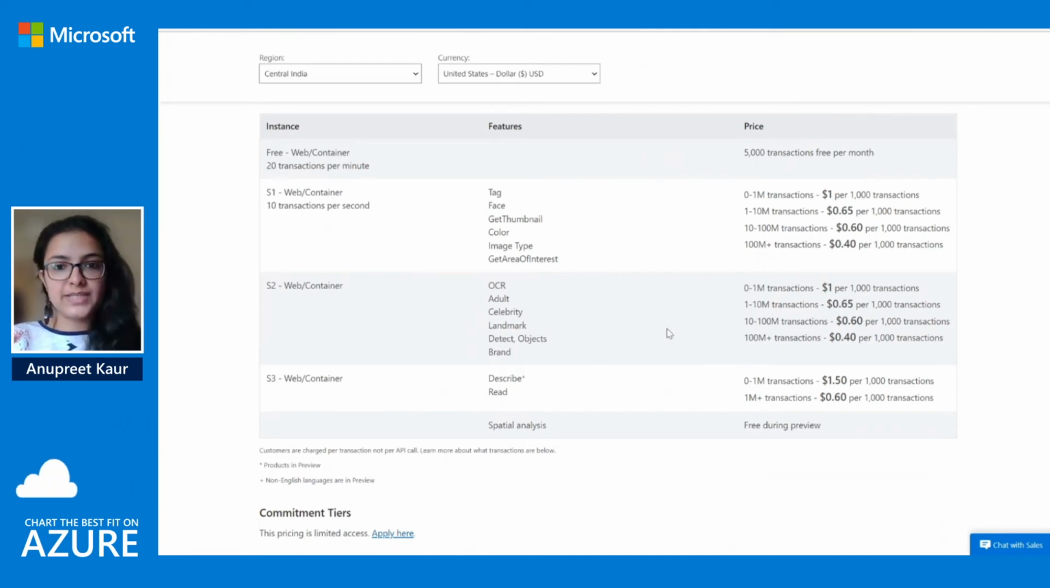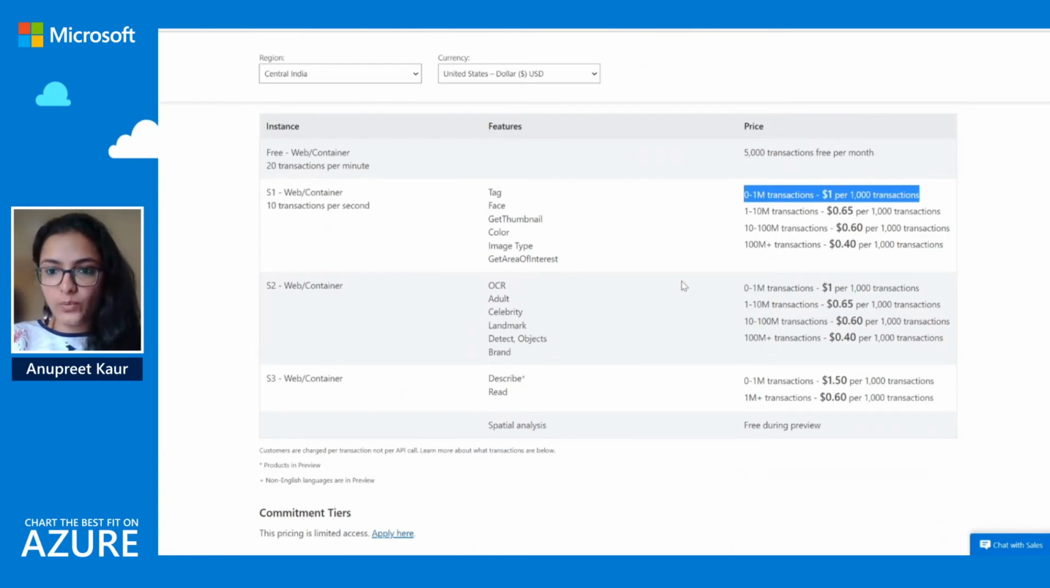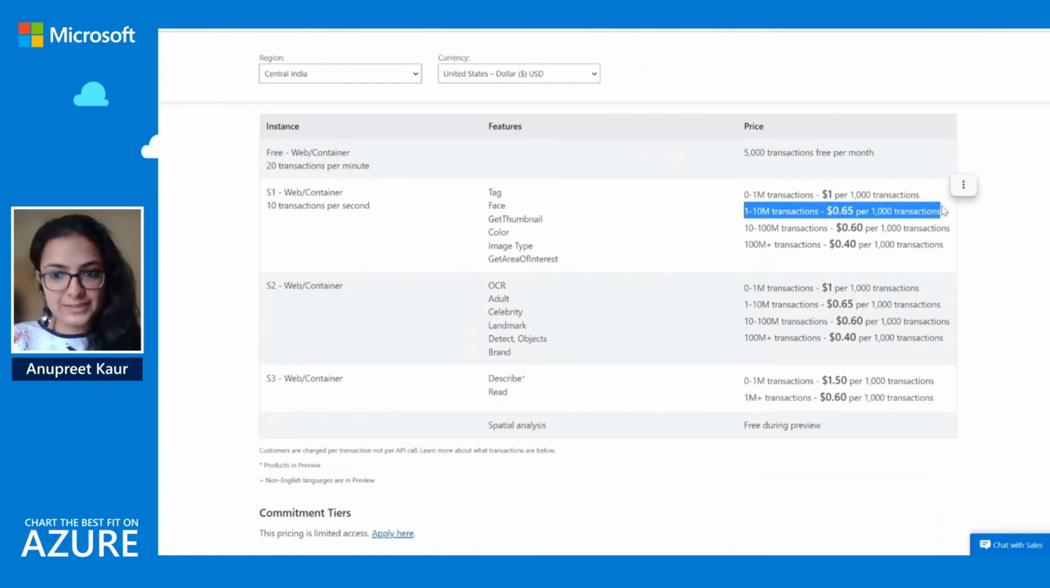When we take a use case to fill in the parameters for the Azure pricing calculator, we'll see how this comes into the picture. So apart from this, when you are talking about different features, you have different costs associated with them. Let's say you want to analyze whether or not there are any faces in the image, or what the tags are and what the image type is, or get the area of interest or thumbnail. You are charged $1 for every 1,000 transactions till you hit 1 million transactions per month. In case you cross 1 million transactions, above that, every 1,000 transactions are charged at just 65 cents, and you're saving 35 cents once you cross the threshold.